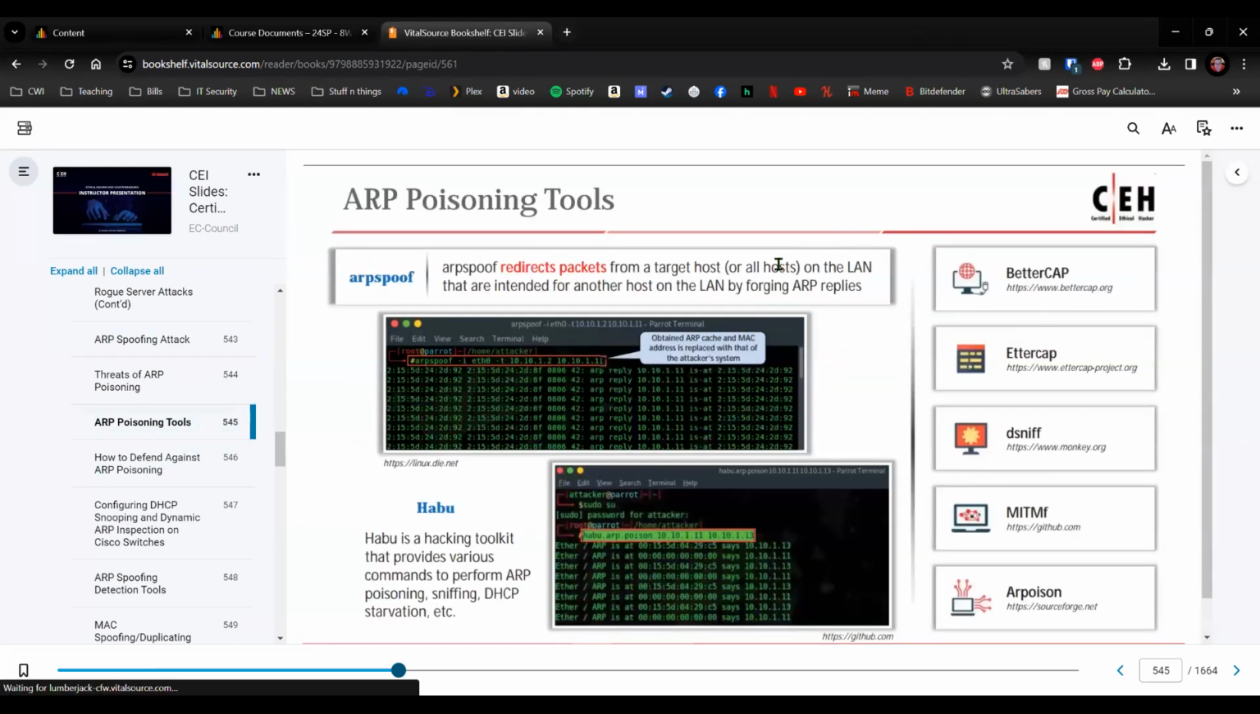Here is a nice little list of some ARP poisoning tools. Ettercap is the one that I've seen the most. I think that one is either included in itself, it might be on Parrot. I know it's on Kali. And it might also be part of Metasploit.